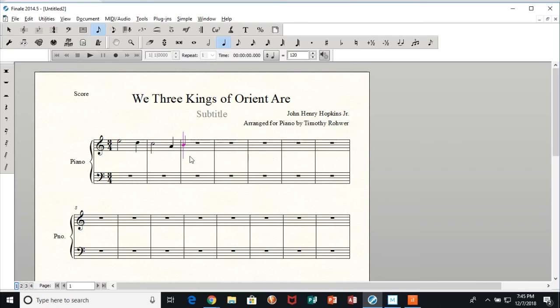So now I'm on the next measure. Finale is set up to use the number pad on the keyboard as shortcuts for the note lengths. Our note length is currently selected as a quarter note. So I'm going to go ahead and on the keyboard, I'm going to hit B, and then C and B. And that gives us our notes right where they need to be.